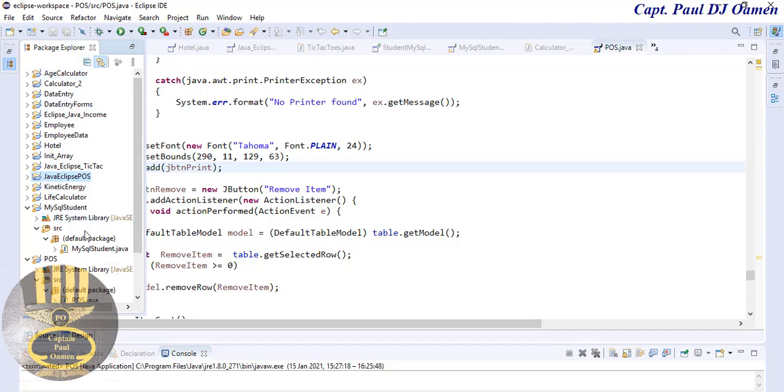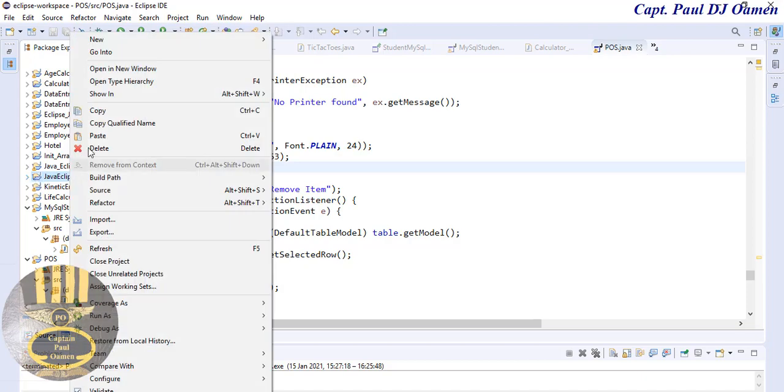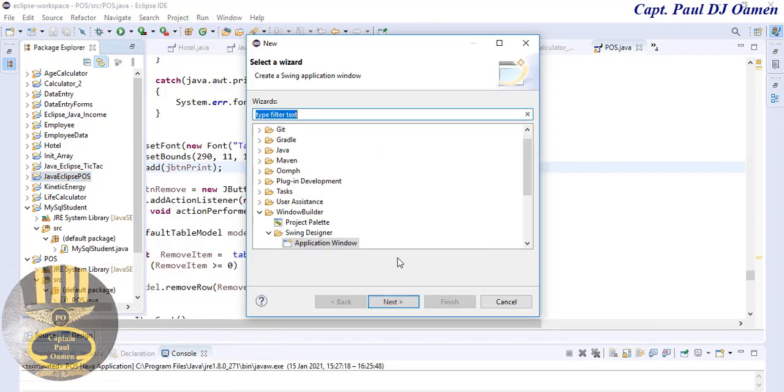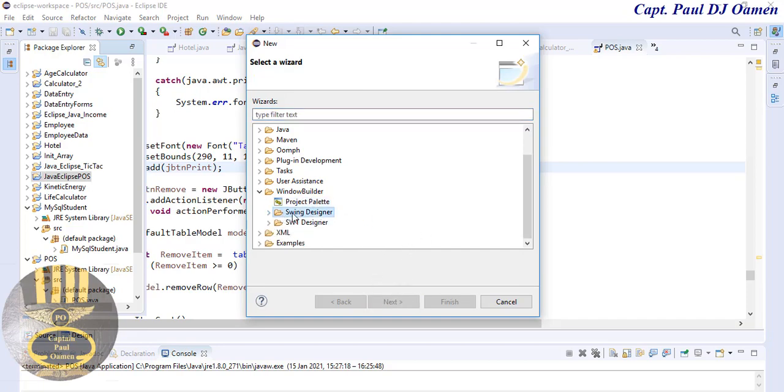So let's go straight into this package explorer and look for Java. That's it right there, Java Eclipse POS. I'm going to right click on it and select new, and scroll right down. We then select other, and in there what you guys need is WindowBuilder. If you don't have WindowBuilder, I actually have a tutorial on how to reinstall your WindowBuilder. Okay, that's fine. Make sure you go into Swing.